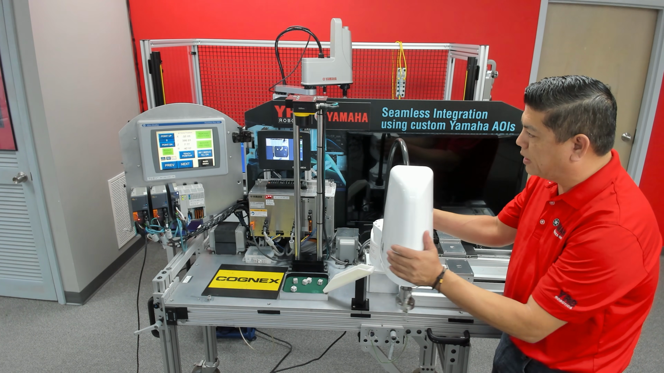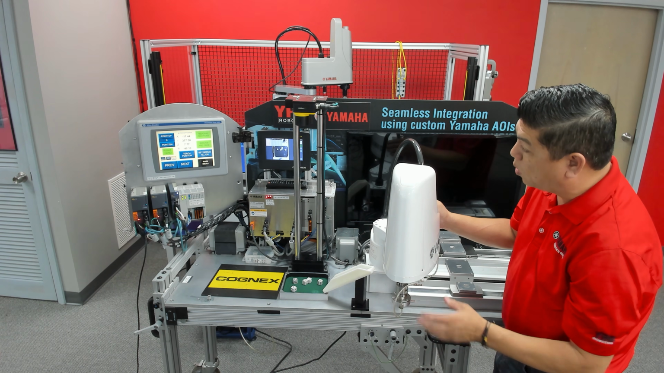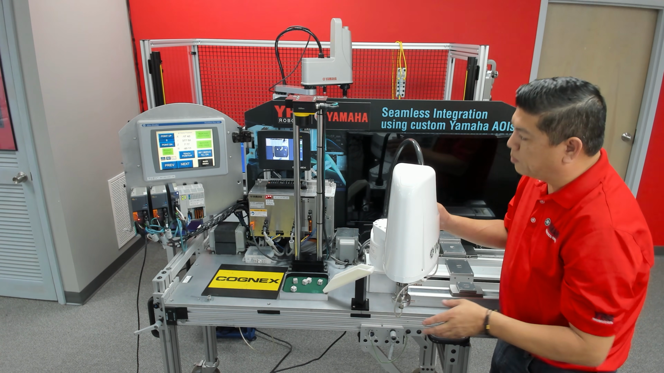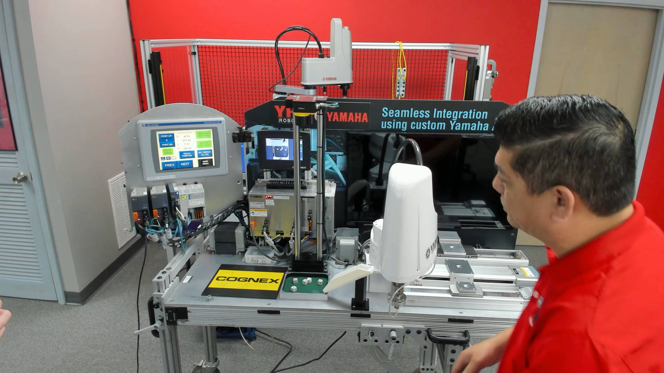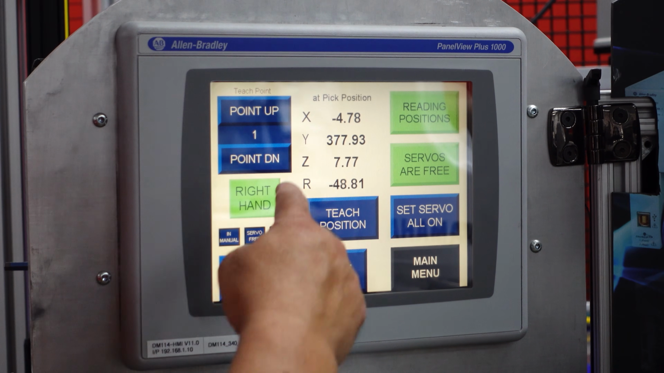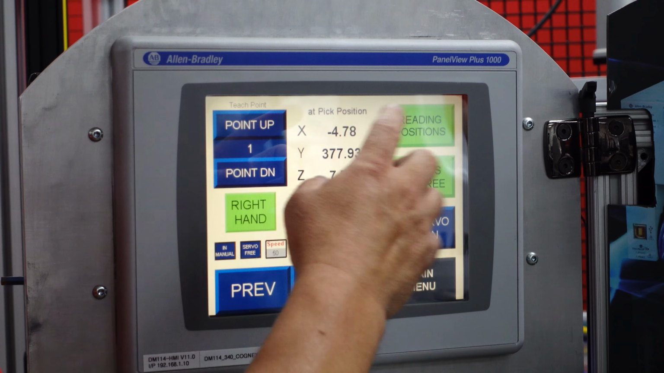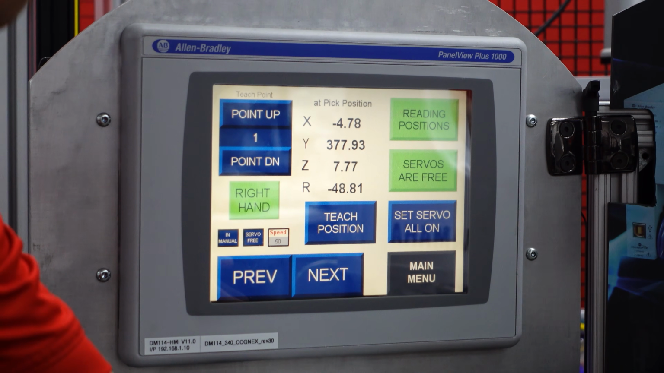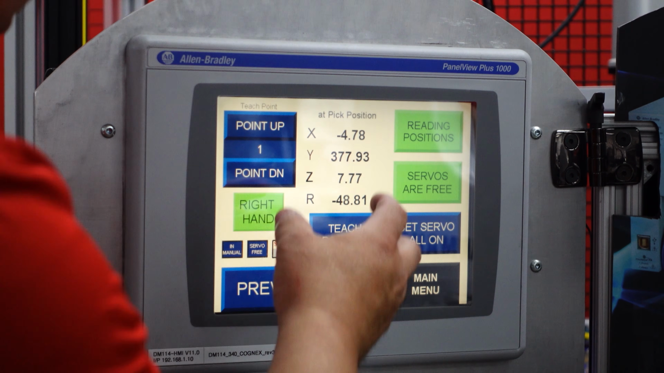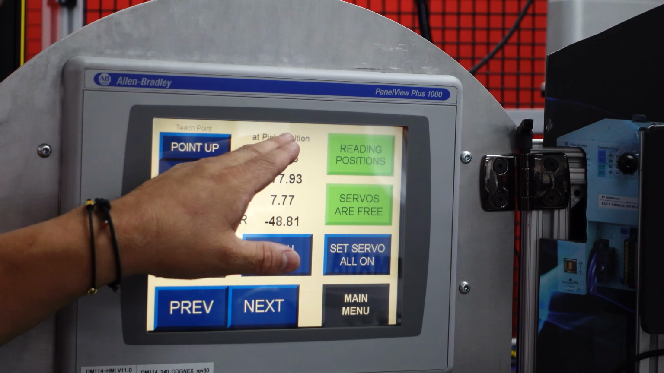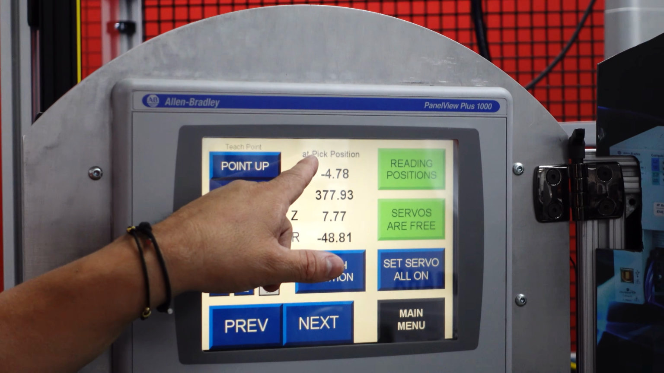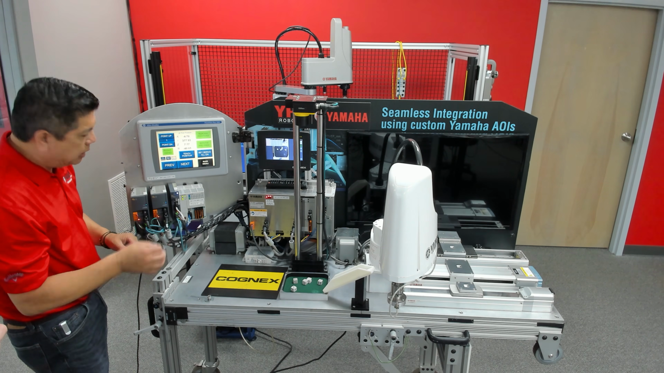Okay, so now that we have a basic understanding of what's going on, let's touch up the points here. So let's say that this is the robot's home position. So we would want to go here and hit teach. And what just happened is it captured its current location with the servo motors off and in a free state, and it wrote those values into array location 1. And now the next step of the panel view says, tell me where the pick position is.